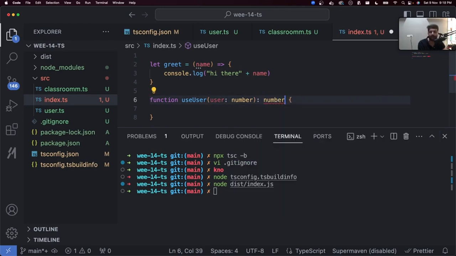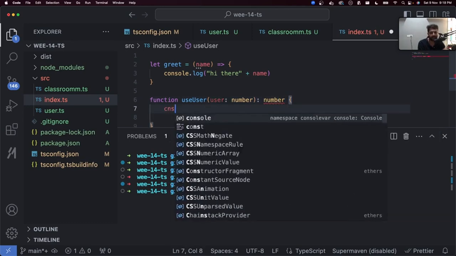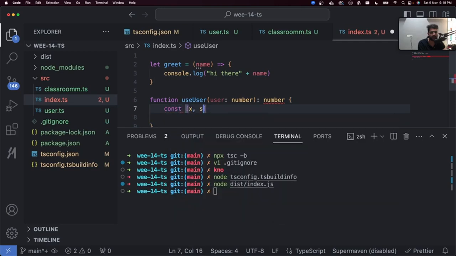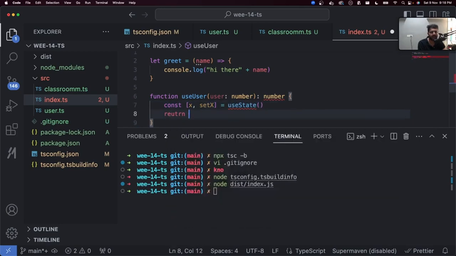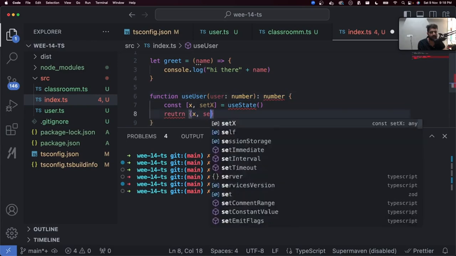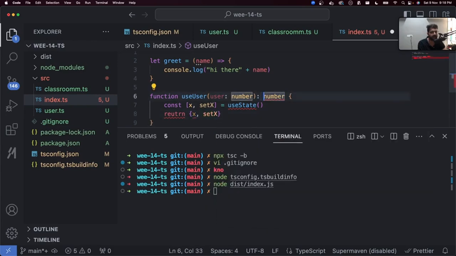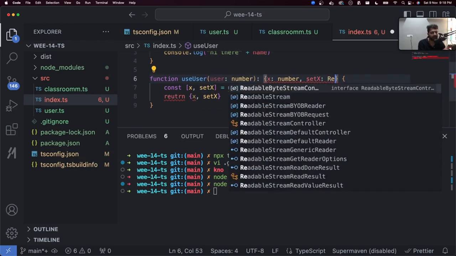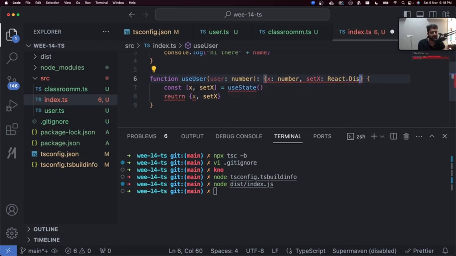Basically, you can create a state variable here, right? const x, set x equal to use state, and let's say you're just returning x, in which case the return value will be number, but you might return x, set x. Then the return type will be an object which has x as number and set x as whatever the type of this guy is, which is some React type with a generic. Let's not go there, but yeah, something like React dot dispatch whatever. If let's say x is a number, then something like this.